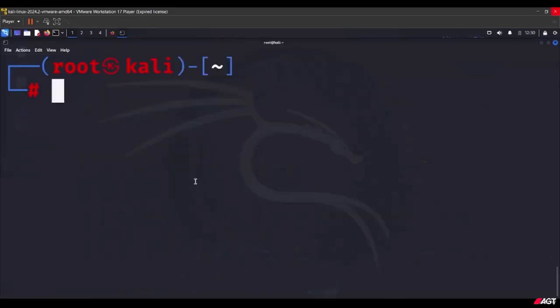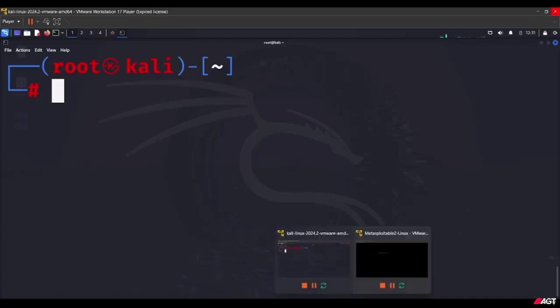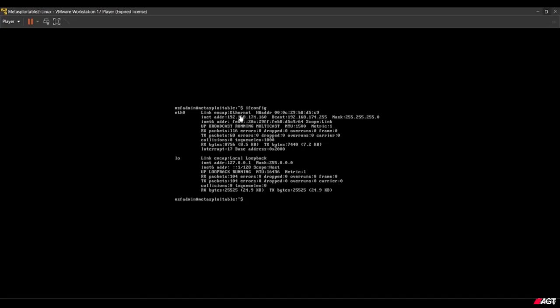In this lecture, we'll demonstrate how to perform a penetration test on a Metasploitable 2 machine and follow up with some post-exploitation. Remember, this is for ethical hacking purposes only. Let's get started. First, we'll check the IP address of the target machine. Okay, so just open this Metasploitable 2 machine and type ifconfig. So it's going to show you the IP address of this machine.